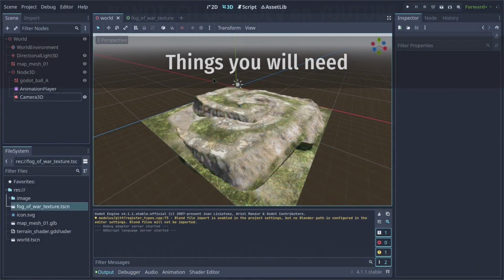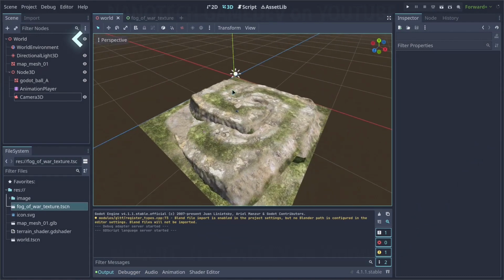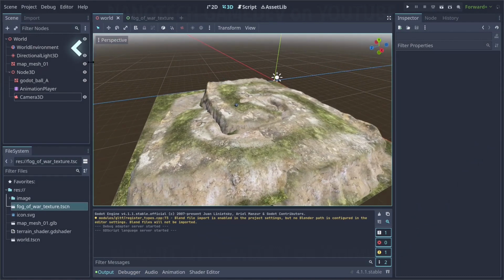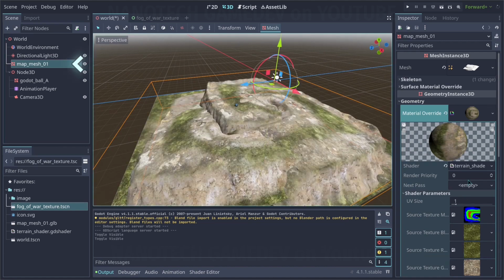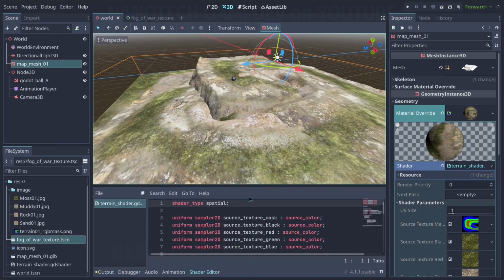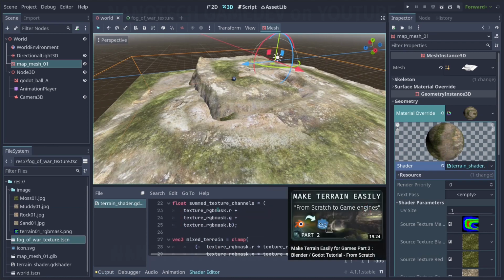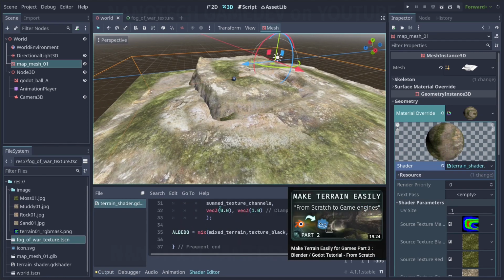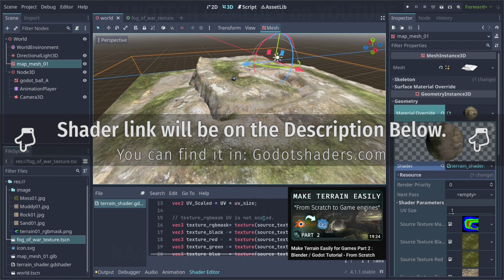So we have here a 3D world node, which represents our world. We have an environment, a sunlight. We have the map mesh for the terrain, which is using the terrain shader. I have the terrain shader mixer that I did on a previous tutorial. You can grab the code of the shader on godotshaders.com. I'm going to post a link in the description so you can also get it.